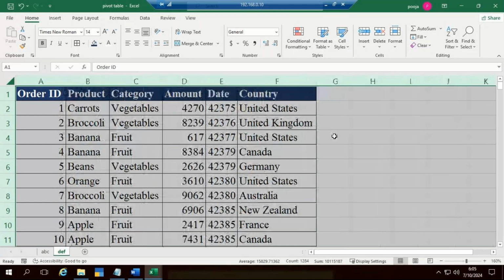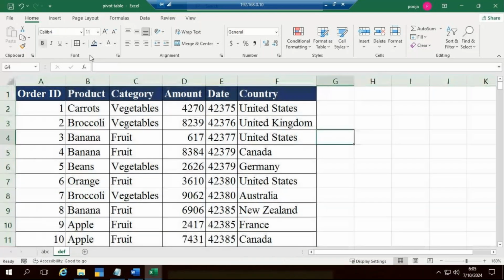Any doubt till here regarding your font group? Ma'am, can you explain once again the format paint? Format paint. Okay. For example, think here.